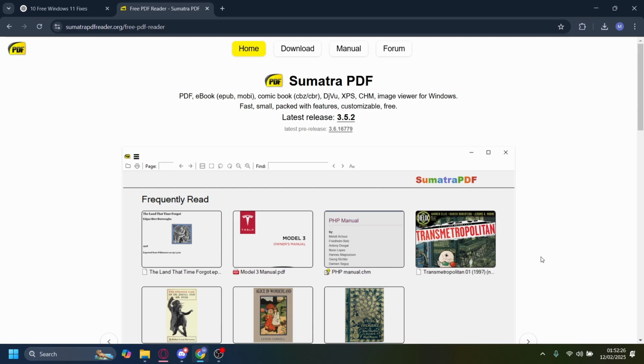If you're annoyed with the default PDF viewer from Windows 11, I'm going to show you 10 free Windows 11 PDF tools that you could download to help your experience in viewing PDFs. Now, the most popular one is of course called Sumatra PDF. You can download it by just Googling Sumatra PDF.